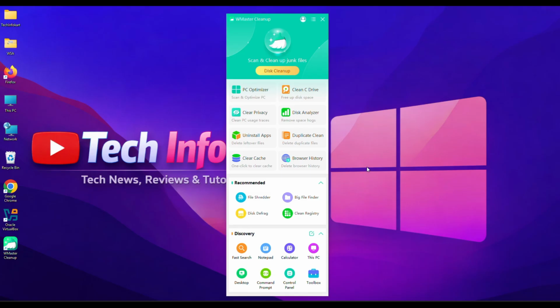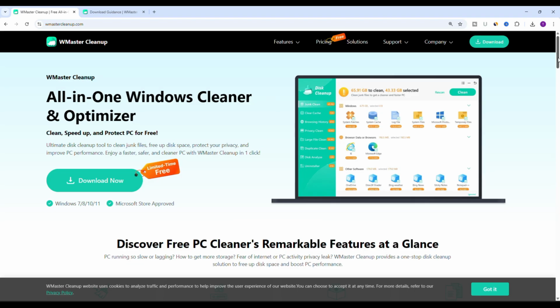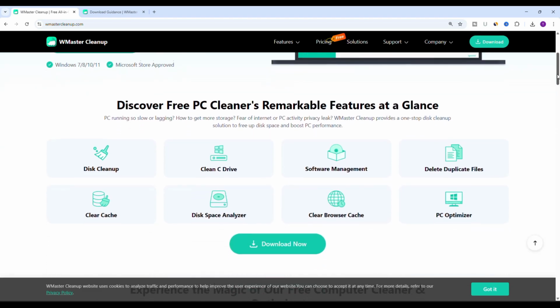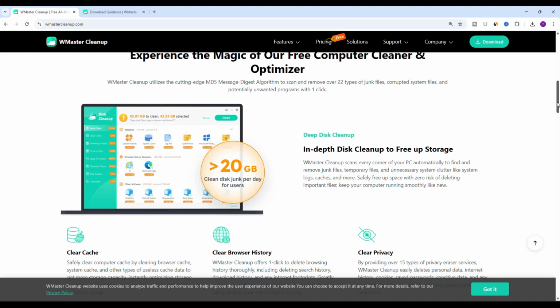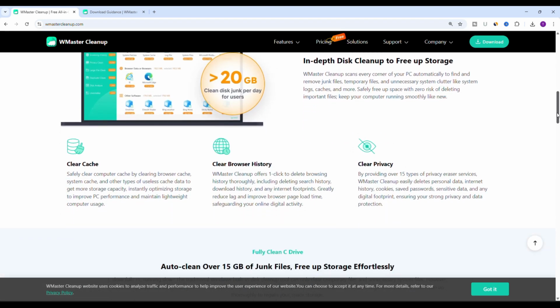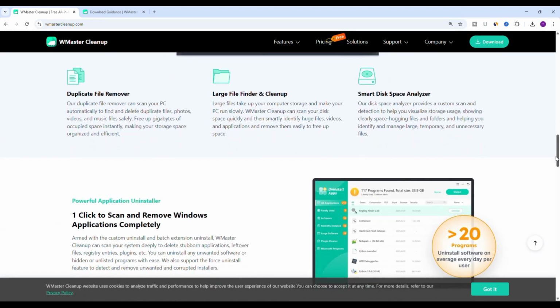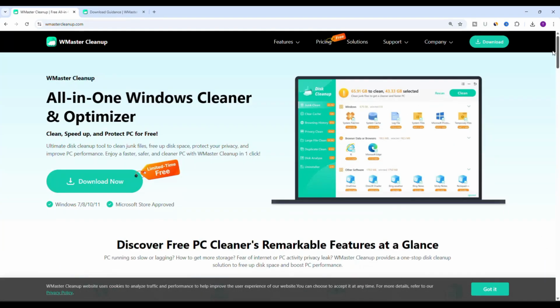So overall, WMaster Cleanup looks like a useful Windows cleanup and optimization tool, especially for users who want a simple way to remove junk files, uninstall unused programs, find duplicate files, and optimize disk space from one place. And again, one important thing to remember is that WMaster Cleanup is currently free to use for a limited time.